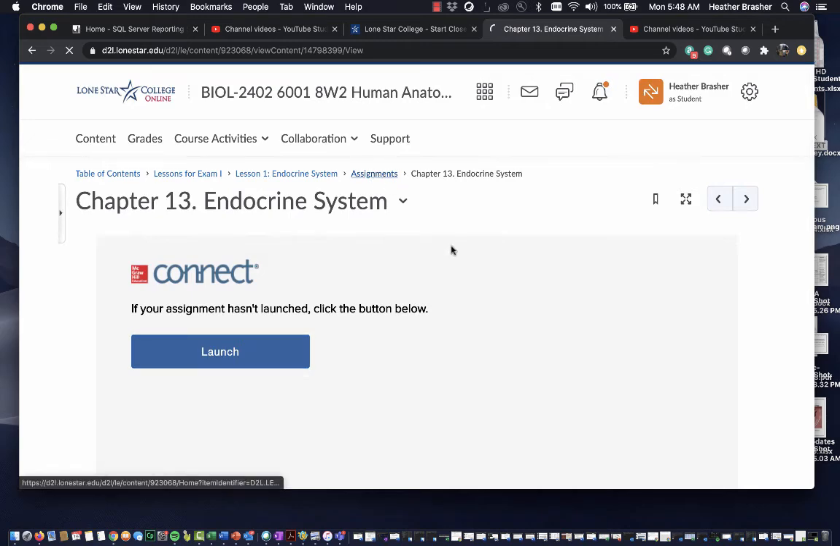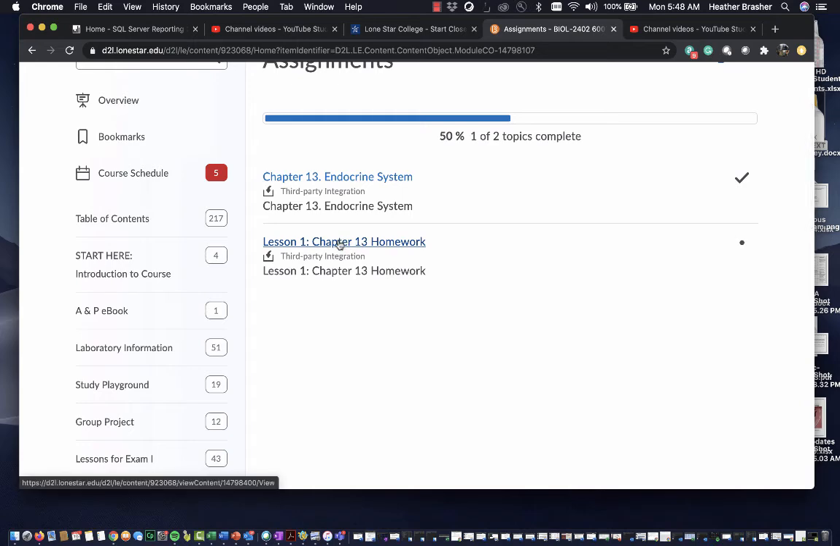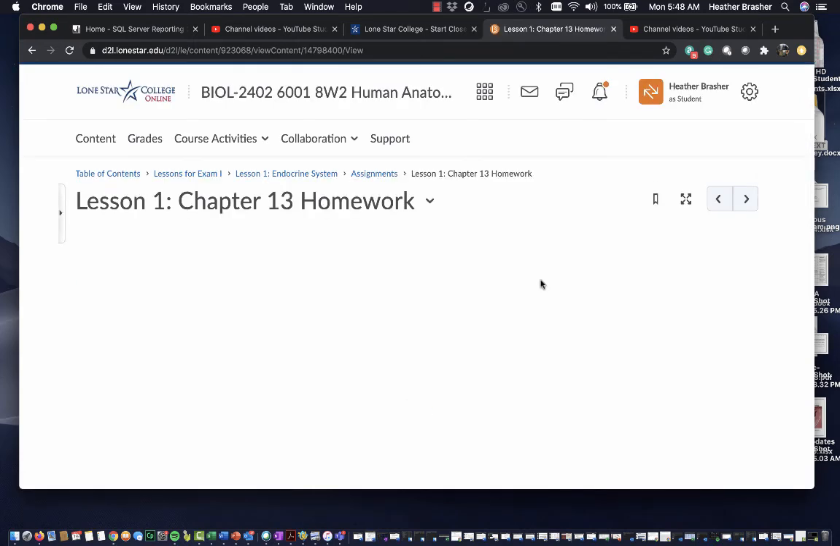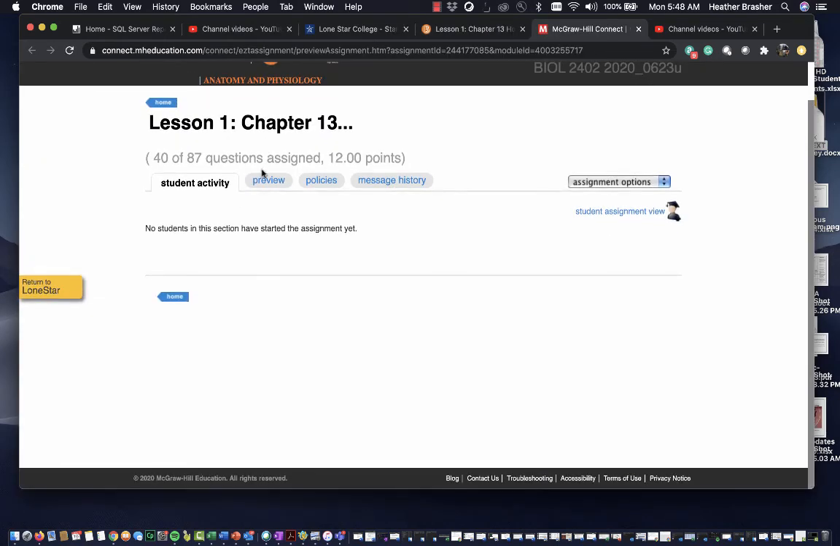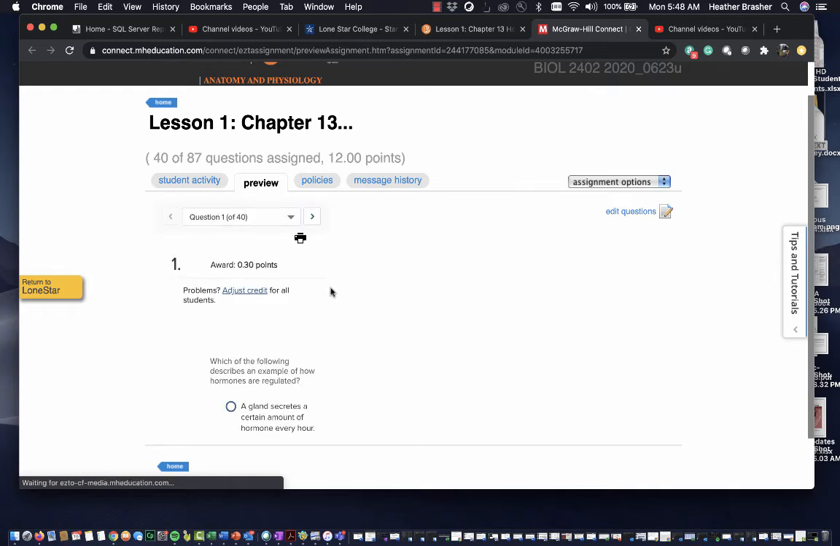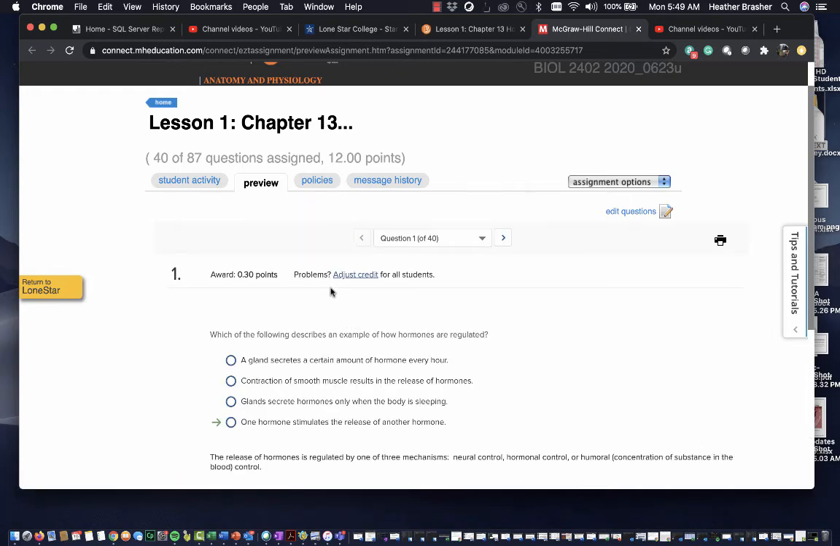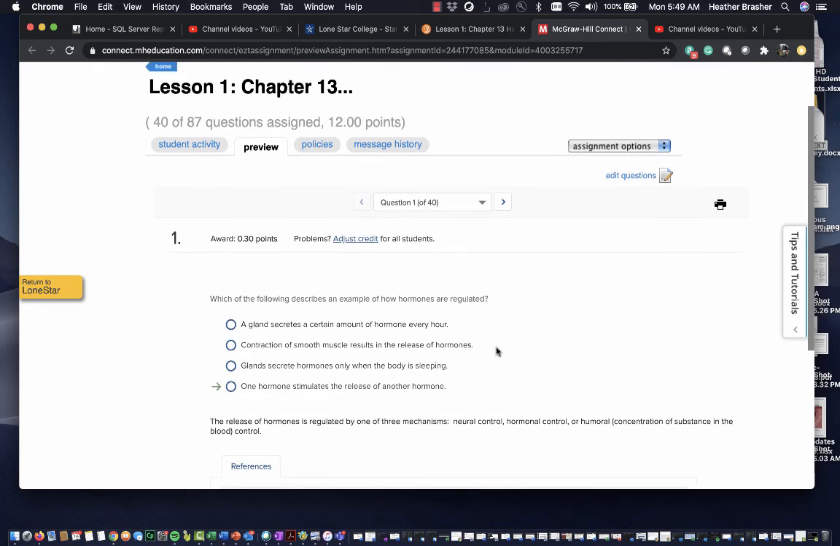Now, if we go back to the Lesson 1 assignments, you can go to the homework here. Again, you're going to launch. And on here, there are 87 questions. The 87 questions you have in this assignment are the 87 pulled questions you have in the other assignment. But I'm only picking 40 of them. Some assignments, there's 20, depending on the amount of content there that I want you to know. And so you may get different questions than other people have because they're pulled questions.